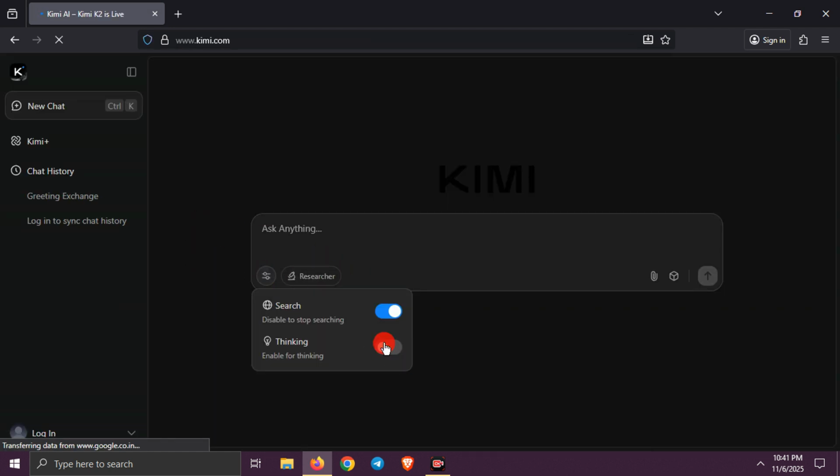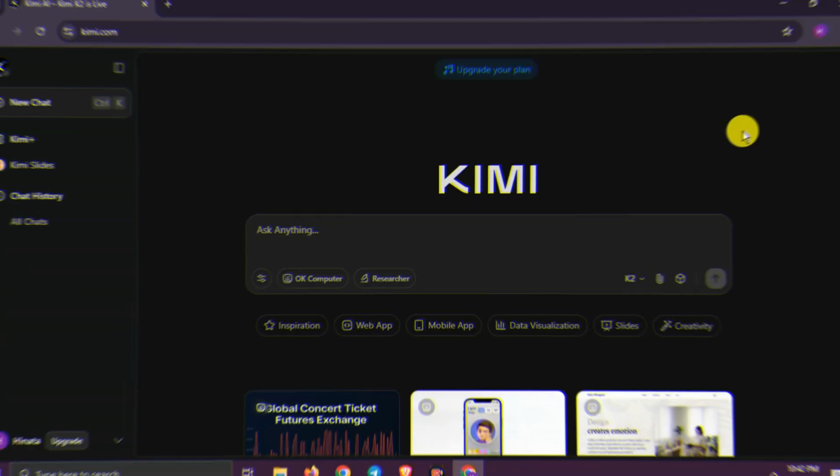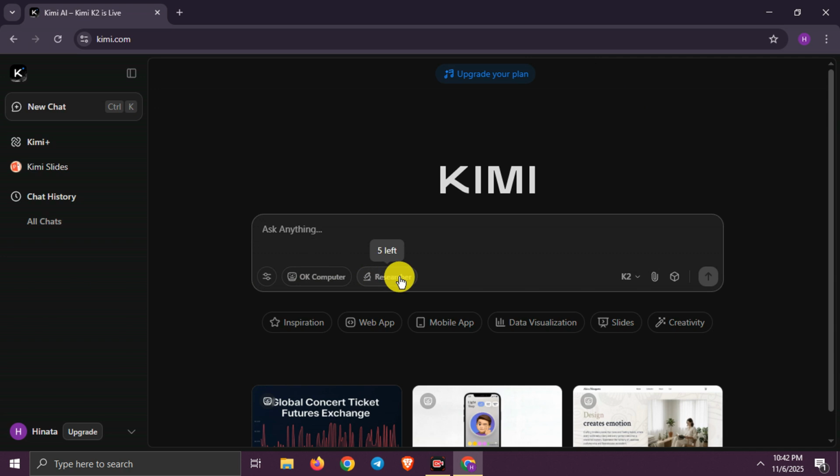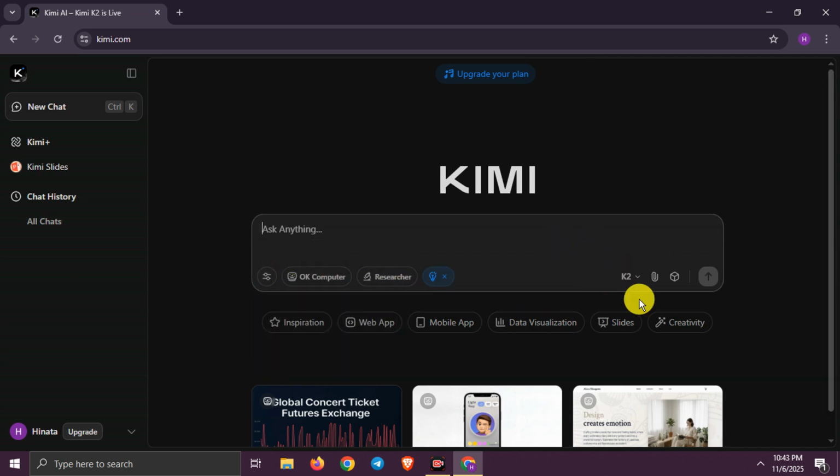Here, click to enable thinking. Now you need to sign up with Gmail to start chatting. So sign up now. Now, after sign up, this will be the UI of the Kimi website. Here, enable thinking mode, and make sure Kimi K2 is selected. Now, you can chat as much as you want for free.